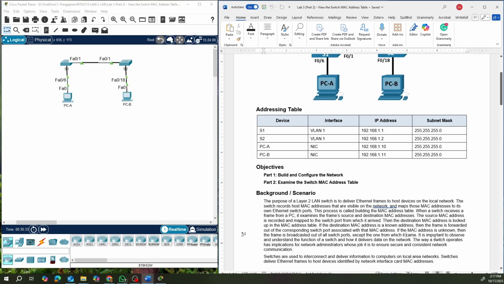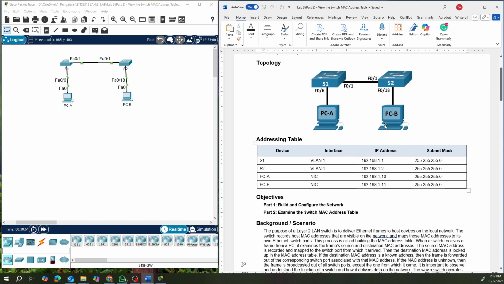It is important to observe and understand the function of a switch and how it delivers data on the network. The way a switch operates has implications for network administrators whose job it is to ensure secure and consistent network communication. Switches are used to interconnect and deliver information to computers on local area networks. Switches will deliver Ethernet frames to host devices identified by network interface card MAC addresses. That's the reason why we categorize the switch as a layer 2 device.